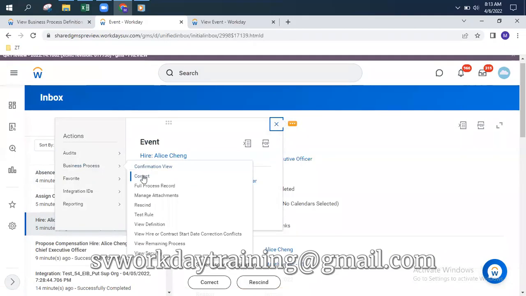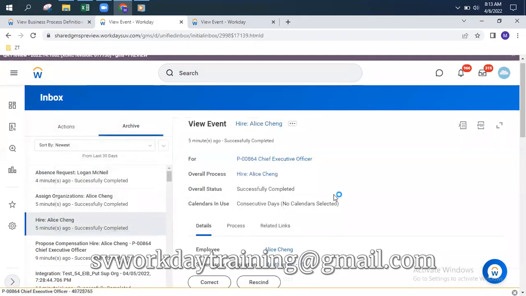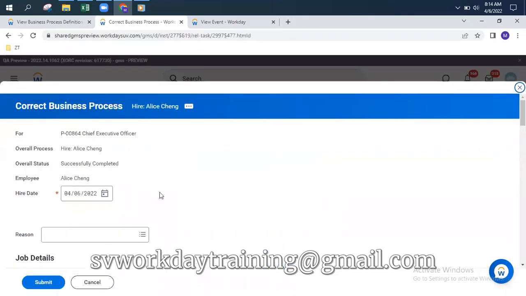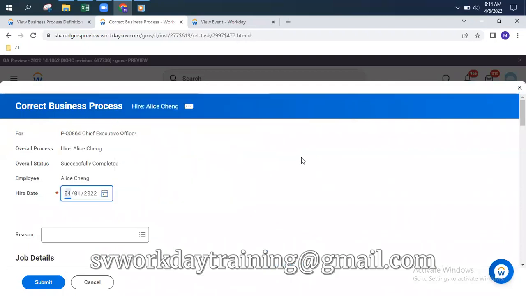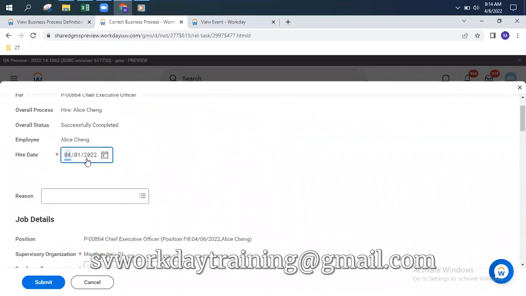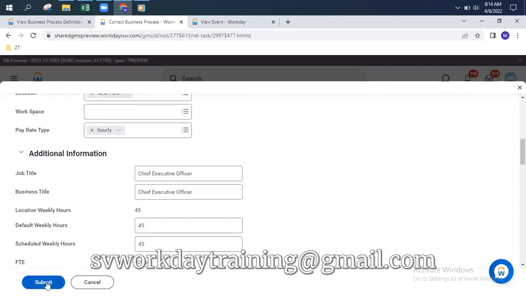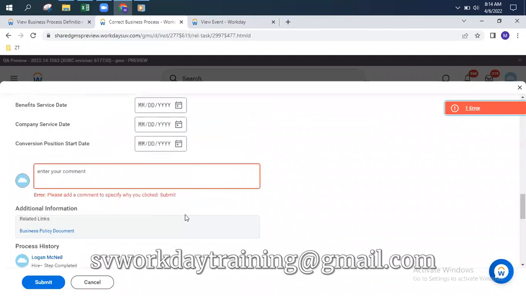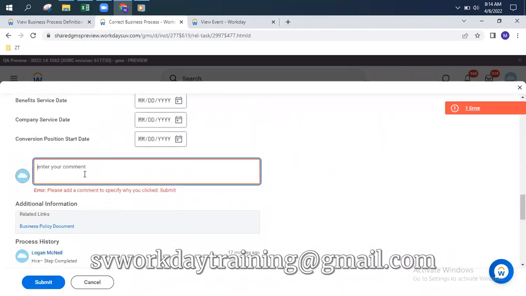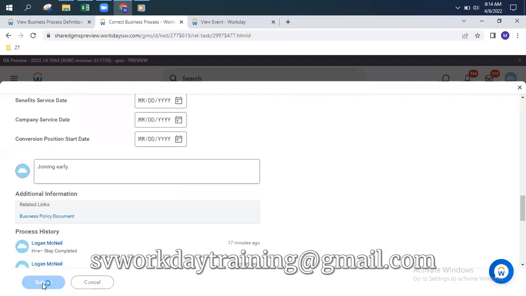I go to event, business process, and I can say correct. Okay, since I'm correcting the business process, instead of 4th, I say let's start her from 1st of April. Since I'm giving the change in date, Workday will throw an error that hey, you have to add a comment. You need to give a comment here why you are doing things. Okay, then I'll submit.